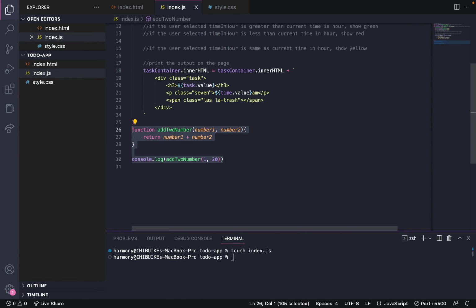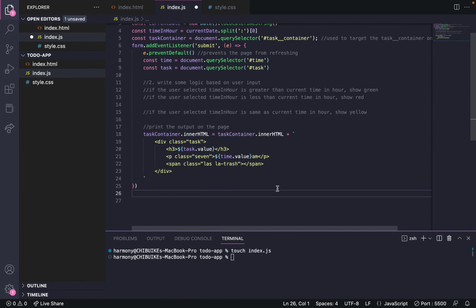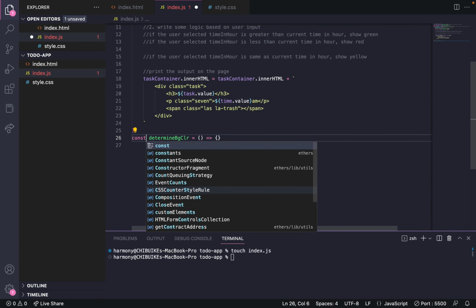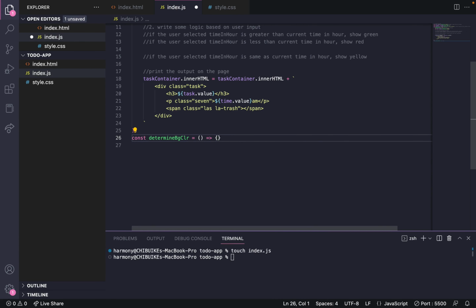So I don't want to start writing this. I'm just going to put it inside a function, and it's always good to use a descriptive name when naming a function. So the name of this function is going to be determine bg color. So bg color means background color. There are two ways to write a function, so I'm going to use the normal way of writing it.